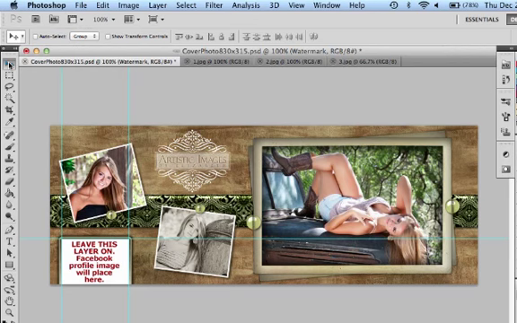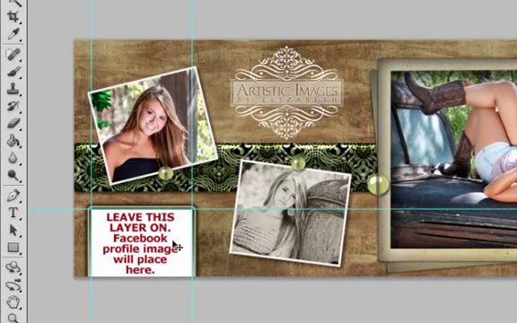You're also going to notice down here it says, leave this layer on, Facebook profile image will be placed here. So I'll show you how that works in just a minute when we save it and go on over to Facebook. But you don't need to worry about that at all. It'll be totally covered up. So we're going to leave it just like this.